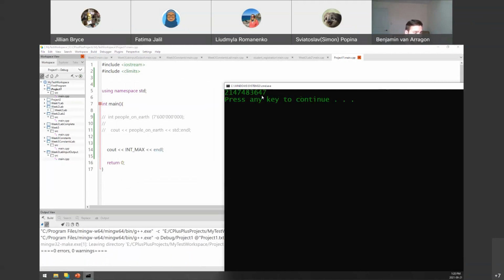I'm curious now, actually, what is your largest number? If you just run this little line of code and include climits, what is the largest number you guys have compared to mine? I can fit in an int 2,147,483,647. As soon as I type in 2,147,483,648, I have to use a long int.